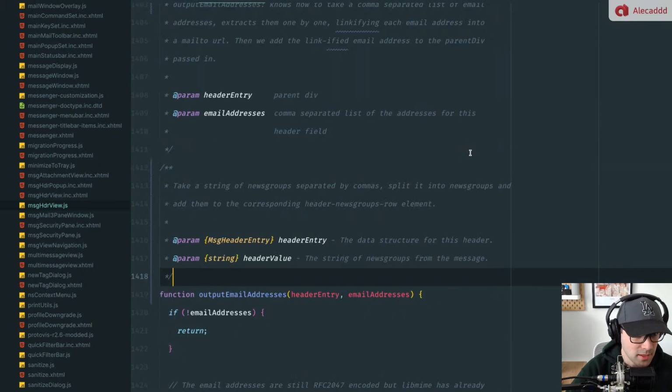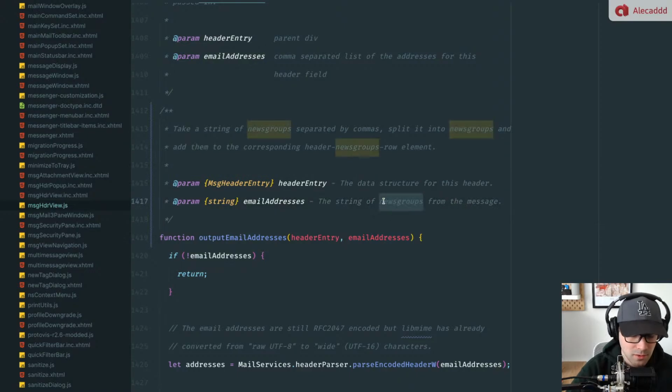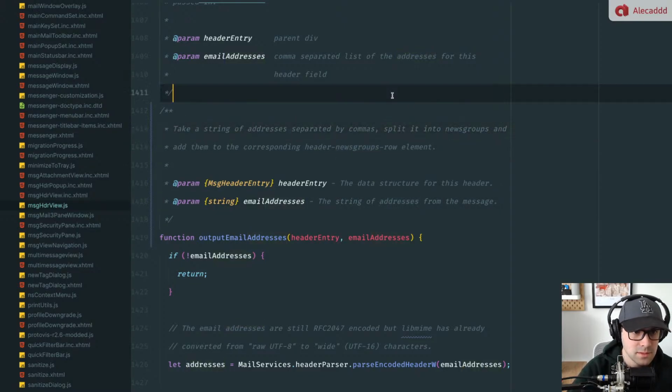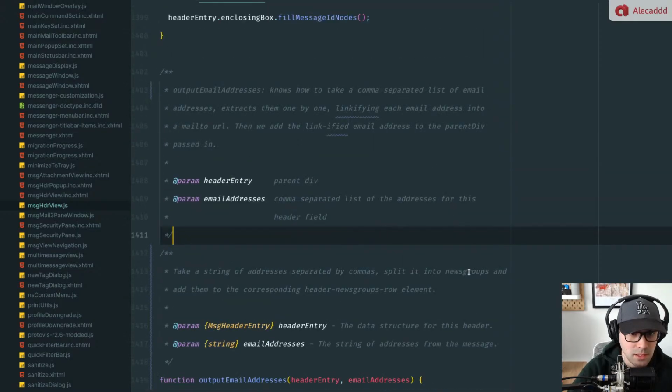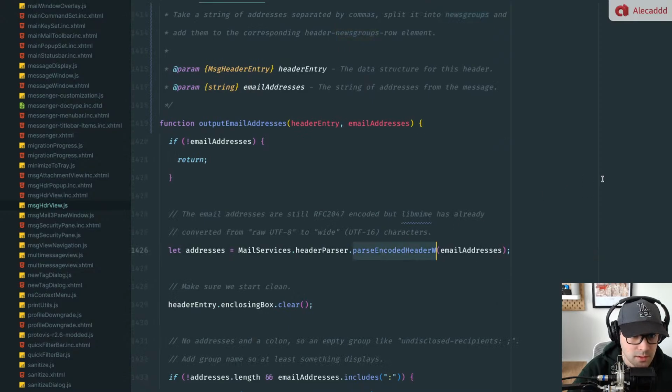Sorry, this is boring. It's mostly low-level maintenance, but header entry, the data structure of this header, email addresses, the string of addresses from the message. Take a string of addresses separated by commas, split it into... what does it do? Parse encoded header email address. The email address, still encoded by MIME, is already converted by the address parser.